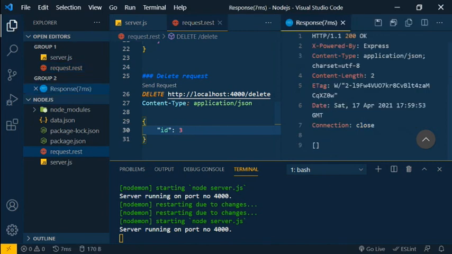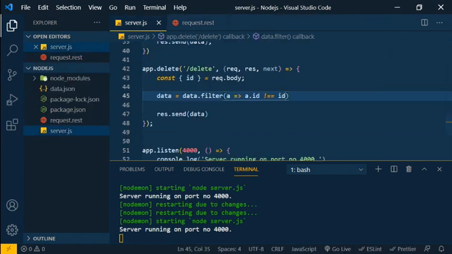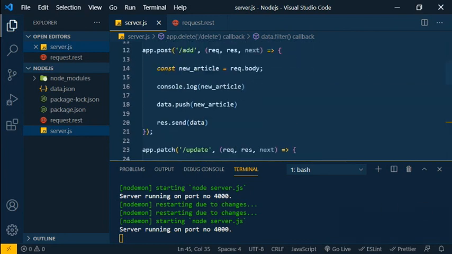I just make the request again. Now we are getting an empty array. So that's it. We have made all the requests, including delete requests.